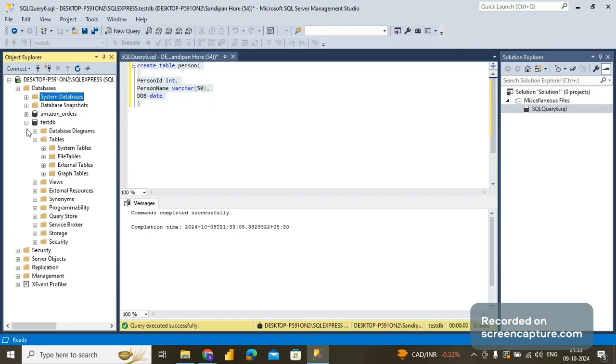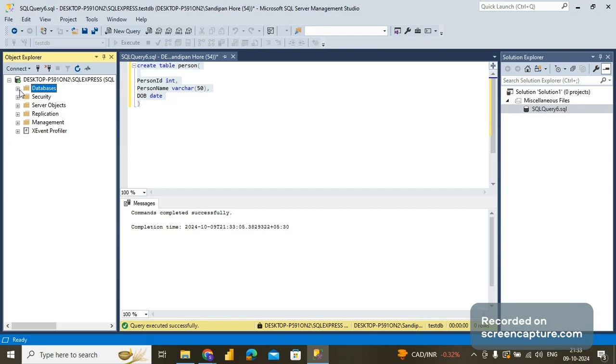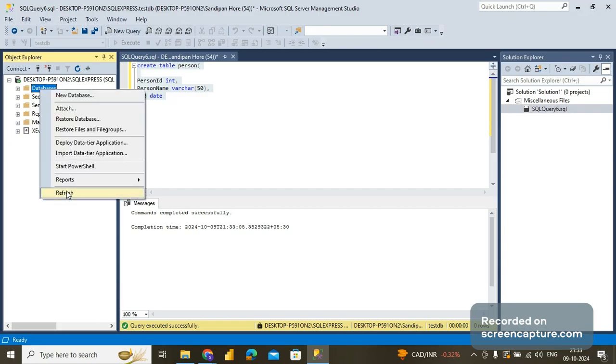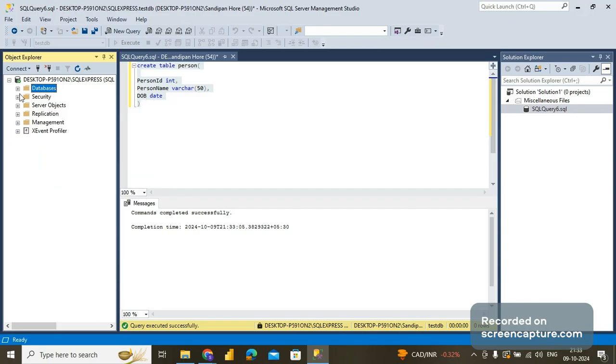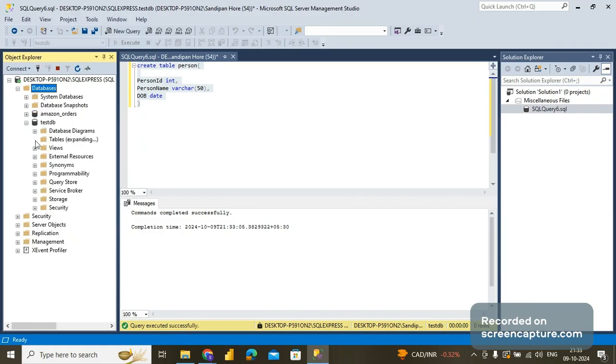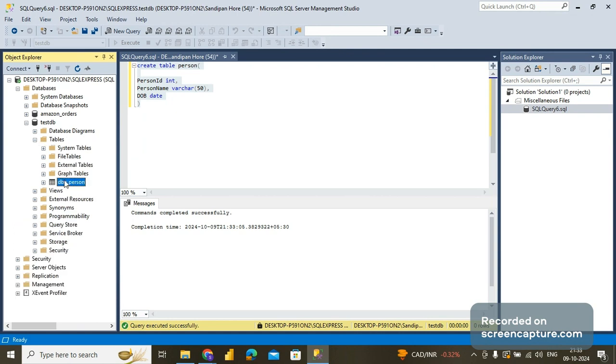It should come. Wait a minute, let me do the refresh properly. Refresh. Then if I select testdb, yeah, hooray! See, under the testdb database, the person table is coming. Now it is coming under our desired database.